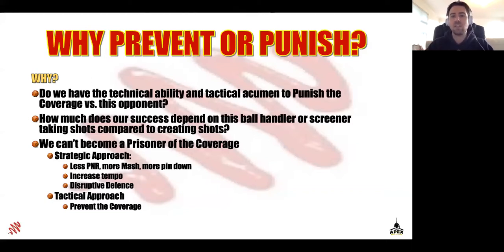How much does our success depend on this ball handler in particular, sometimes the screener, taking shots compared to creating shots? If our ball handler really is a big part of our ability to put the ball in the hole, we're going to be more oriented towards prevent. When we talk about the screener, for example, if pick and pop for Dirk Nowitzki is very important and they're going to hard show to try to eliminate that, we would be more likely to prevent that hard show to open up separation for Nowitzki on the pop.